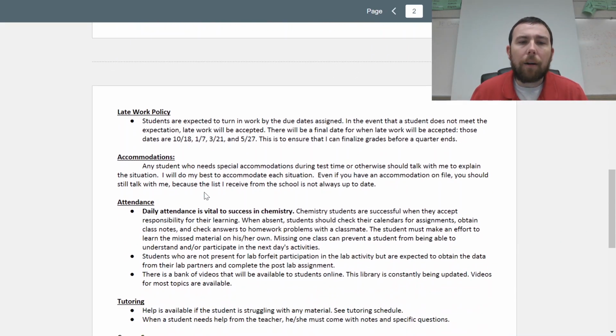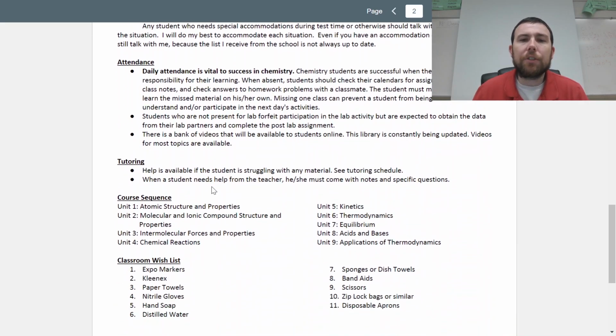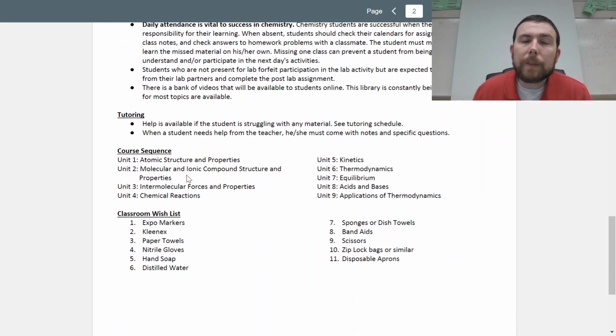Okay. The other thing I want to draw your attention to here is the course sequence. AP Chemistry is going to be split into 9 different topics. You've got atomic structure and properties, molecular and ionic structure, compound structure and properties, intermolecular forces and properties, chemical reactions, kinetics, thermodynamics, equilibrium, acids and bases, and applications of thermodynamics.